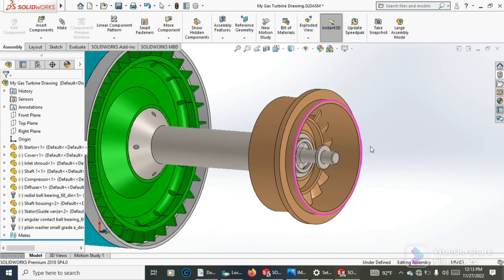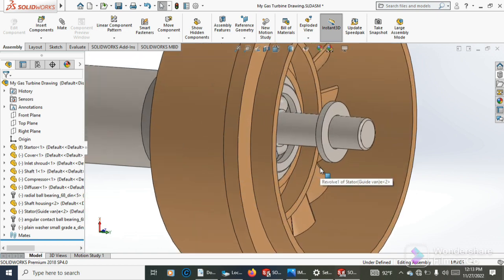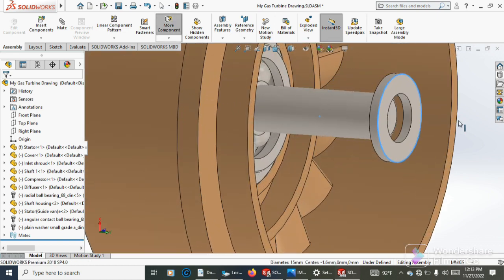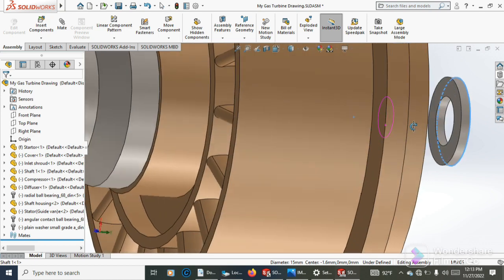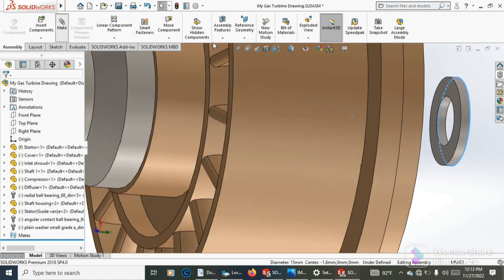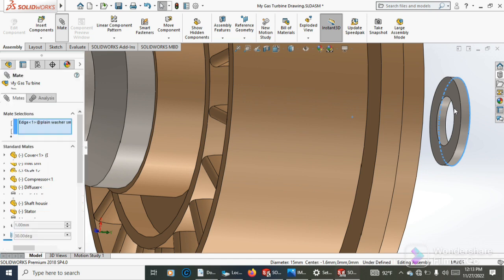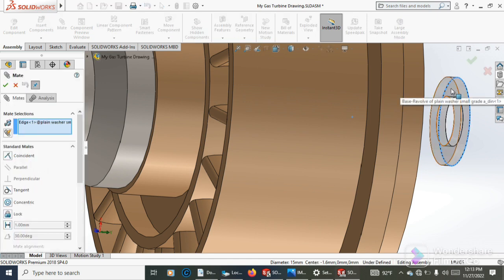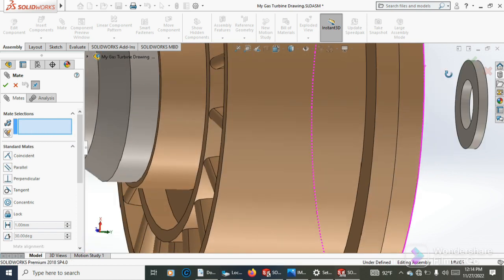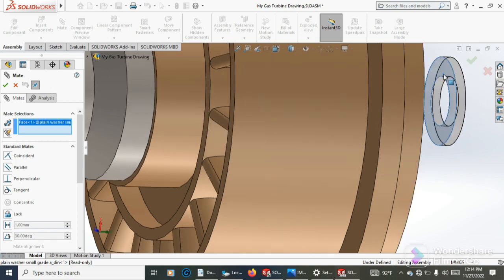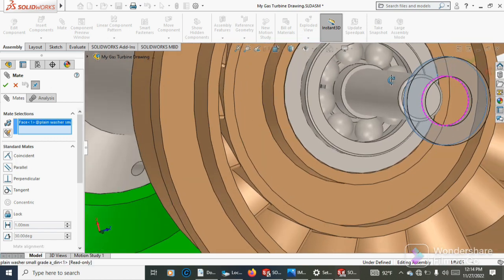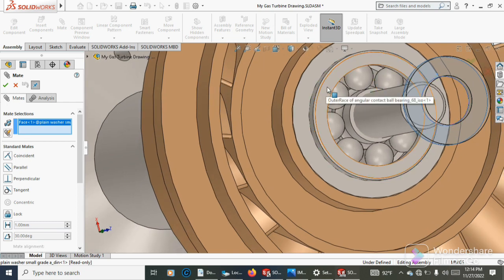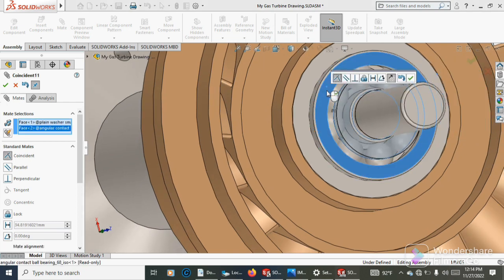Now try to mate. Drag up to here, select mate. Select this face, not the edge. Clear selection, face, rotate, and also select this bearing face. Okay, select. Okay.